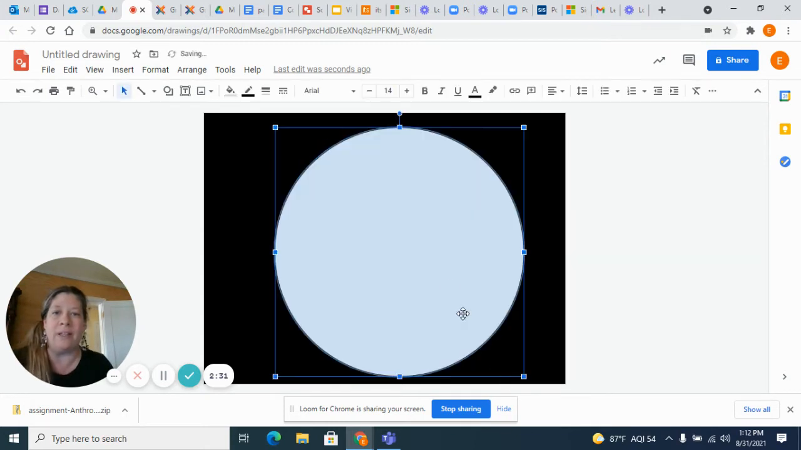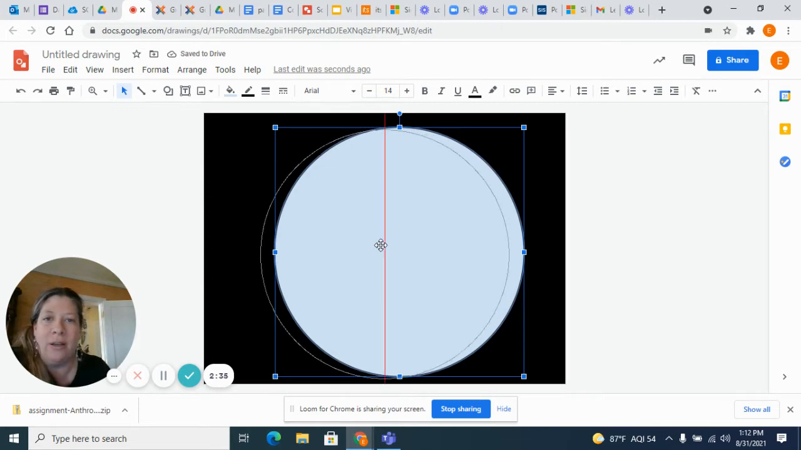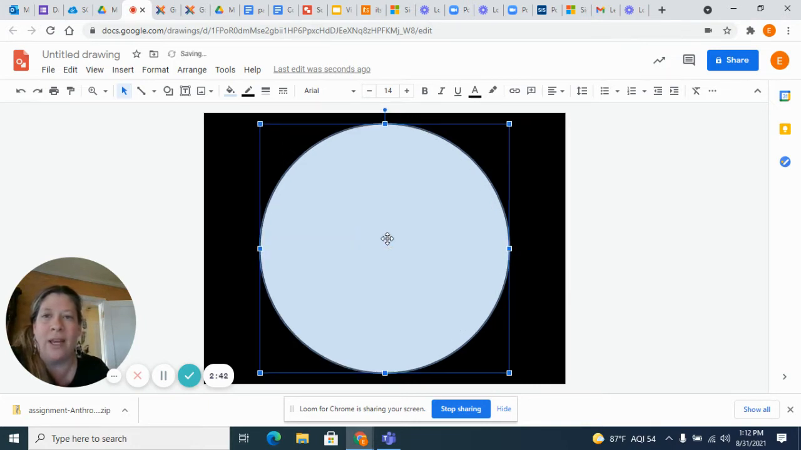Now it's perfect. If I want this centered on my page, I'm going to move it around. You see that red line? That means it's perfectly centered.